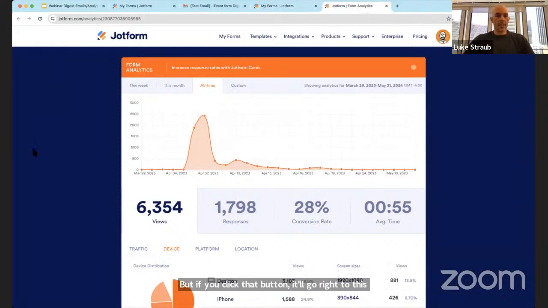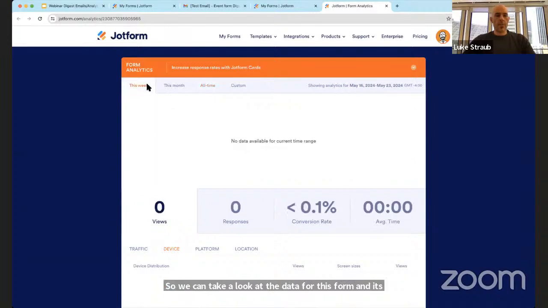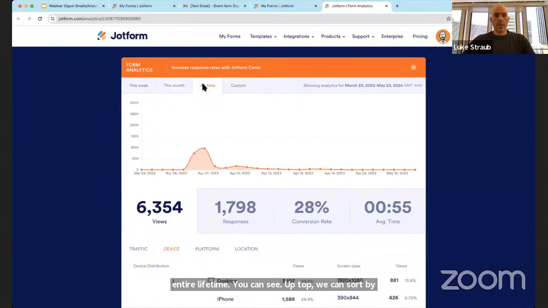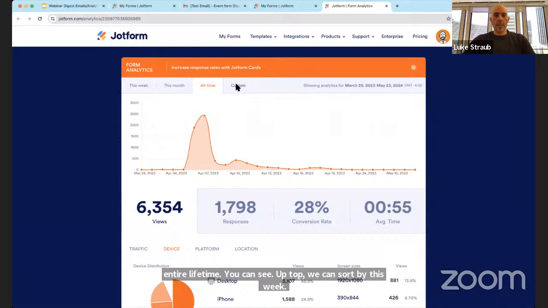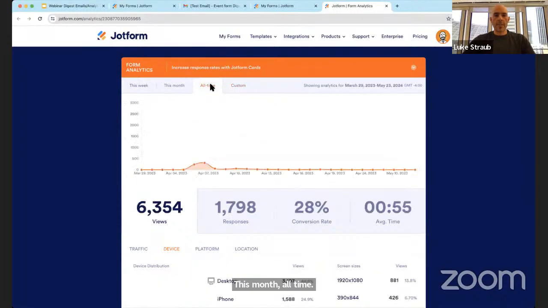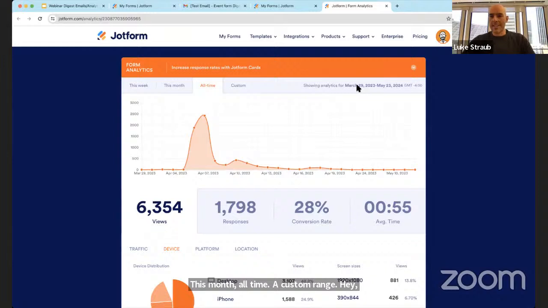Now, taking a look at this, we have it set to all time, so we can take a look at the data for this form in its entire lifetime. You can see up top, we can sort by this week, this month, all time, a custom range. A nice shortcut to use a custom range is to click the dates over here on the right, and that'll populate a custom date finder.